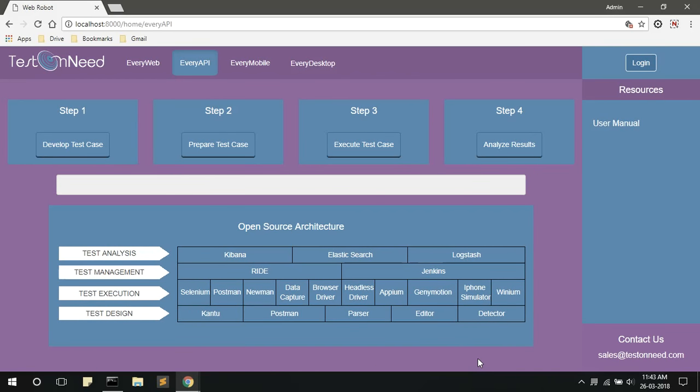Hello, in the previous video I explained the load execution method for executing the test case. Now it is time to analyze the system information.